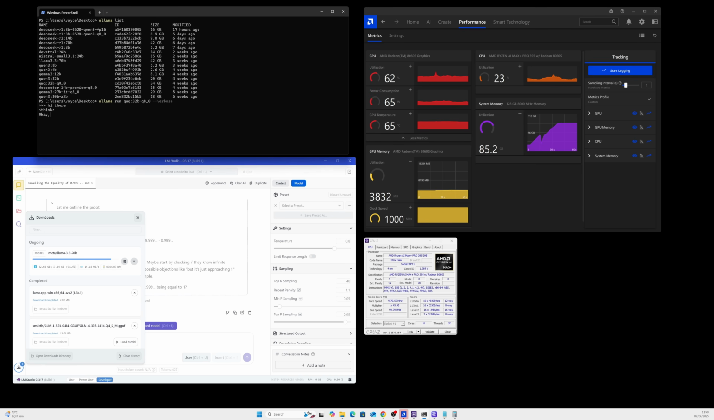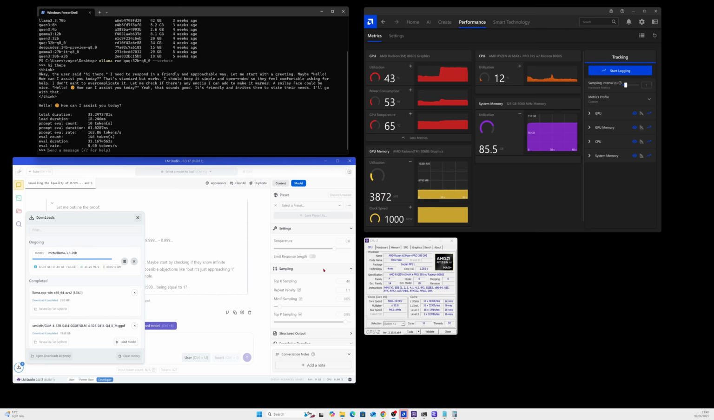So let's test it for speed, and it's quite disappointing, and I'm not sure why. We got 4.4 tokens per second from this QwQ 32B quantization 8, and this has actually dropped in speed since our last test.